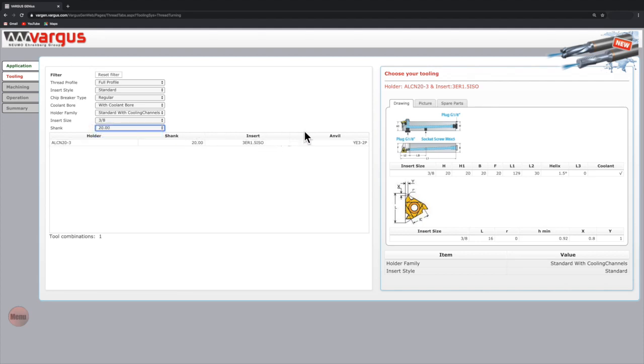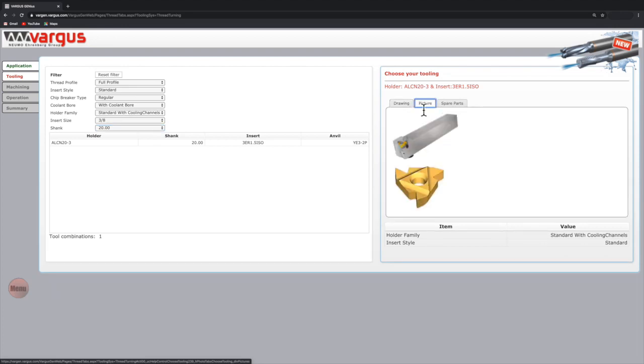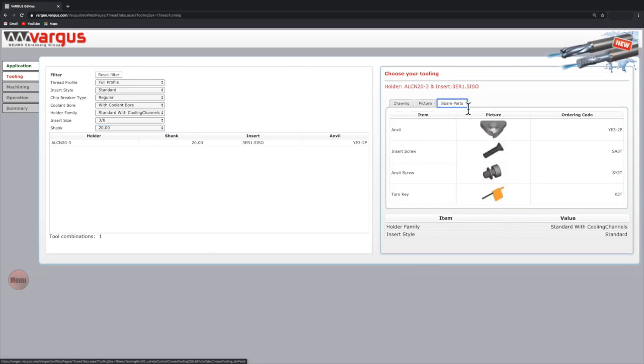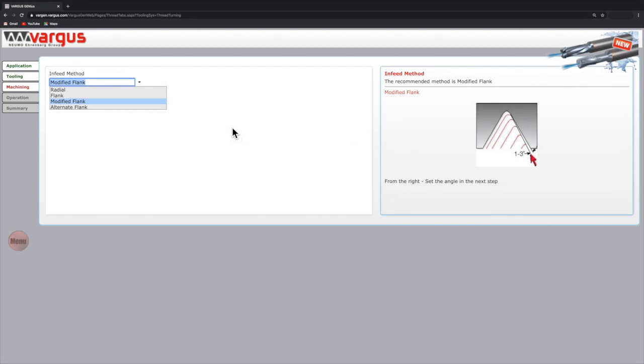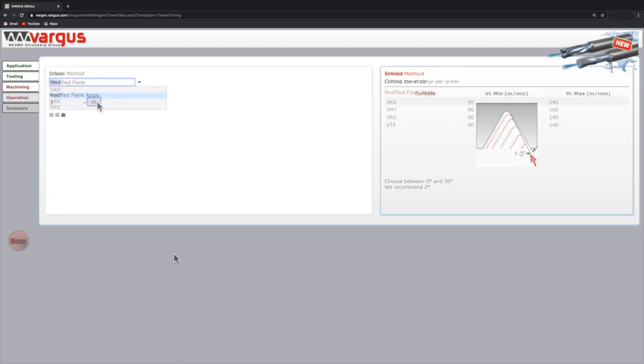The information on the insert, holder, and anvil is available in the preview pane. Here you can also see the different pictures of the tools and all relevant spare parts. Next is the machining menu. First, select the infeed method. Vargus recommends using the modified flank method. In the next field, we can change the modified flank relief angle. We will accept the Vargus recommendation of 2 degrees.